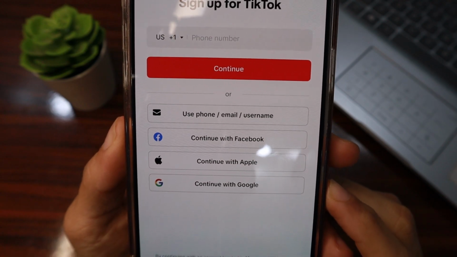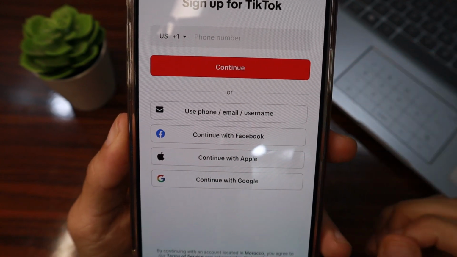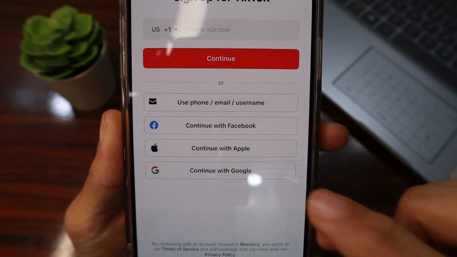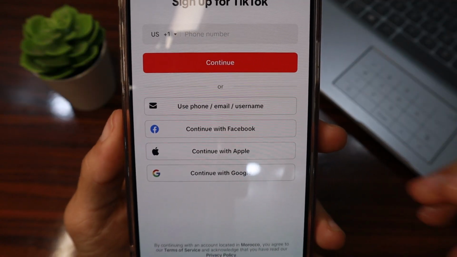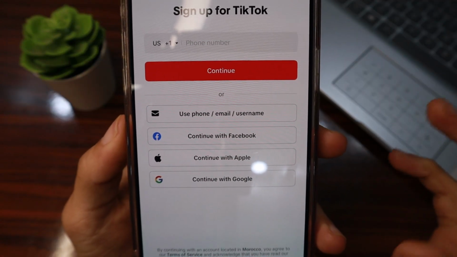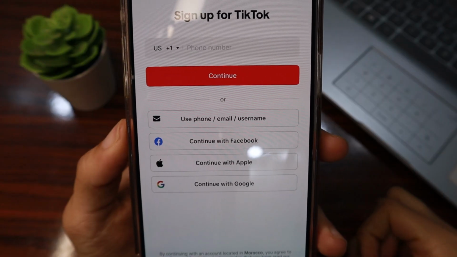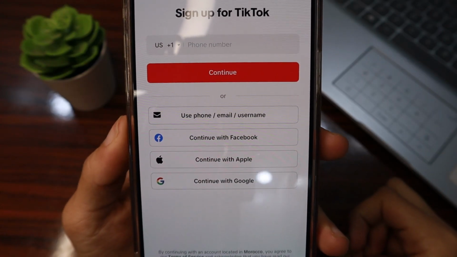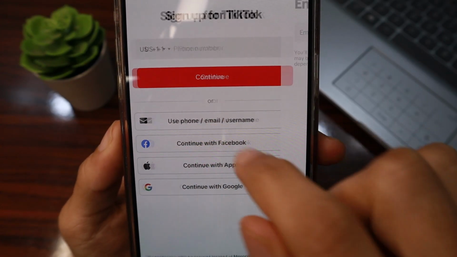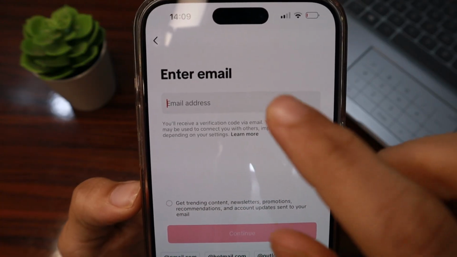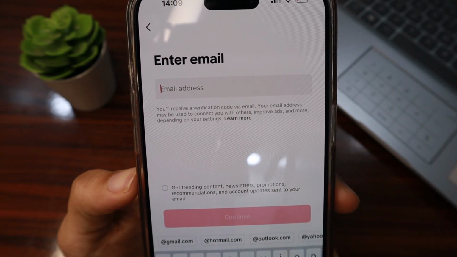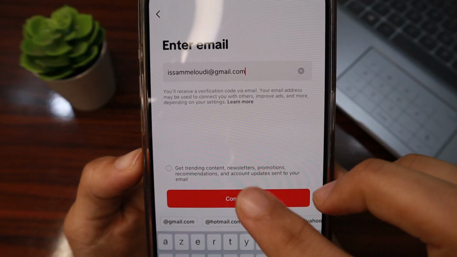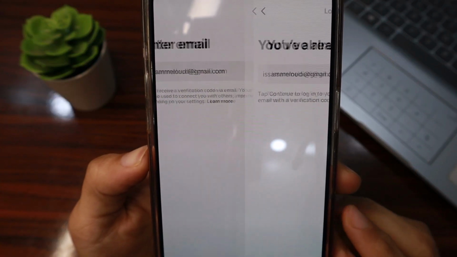Now here you can sign up with phone or email or Facebook account or Apple or Google. So you have here a freedom to select any way to sign up your new account. Well, for demonstration, I'll select email. Then write here your email address. Perfect. After that, tap continue.